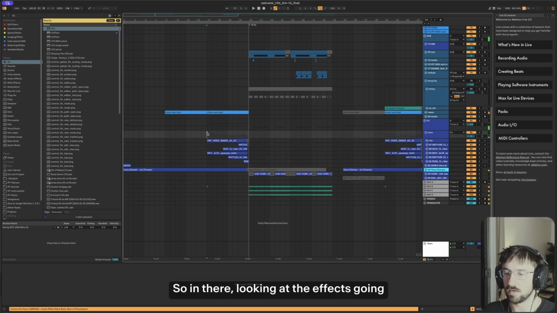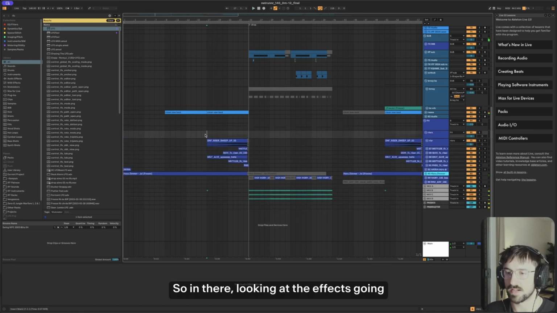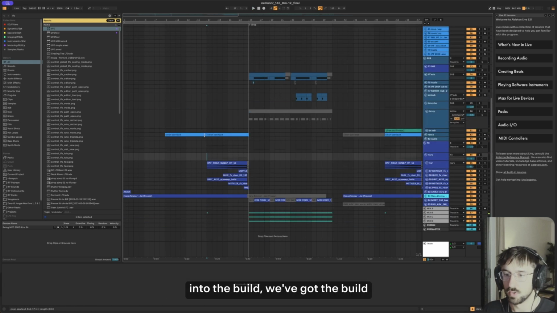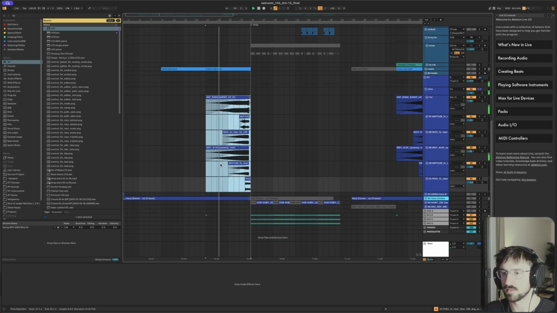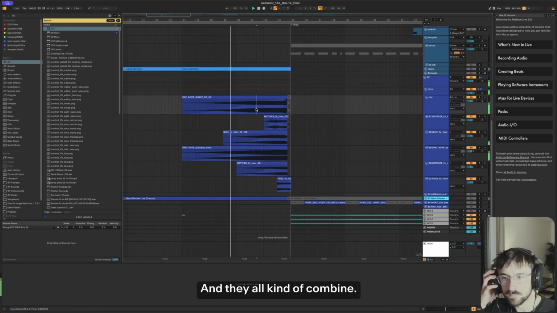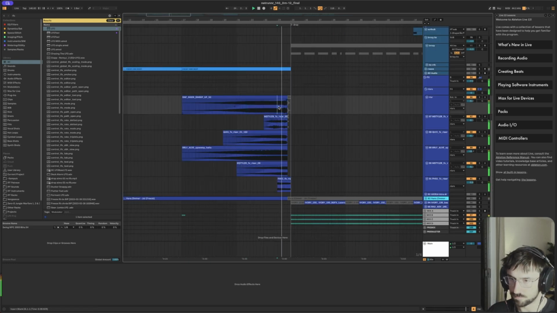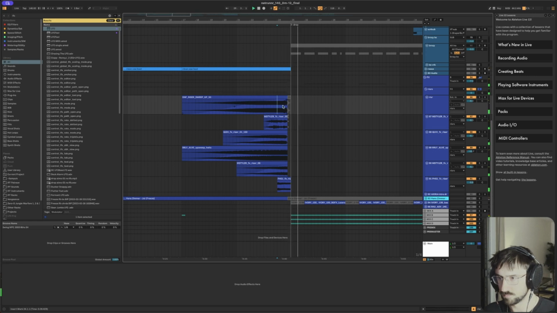Kick in there. Looking at the effects going into the build, we've got the build effects. We've got some risers here. I've got 3 or 4 different risers stacked, and they all kind of combine. And then we create a riser there.